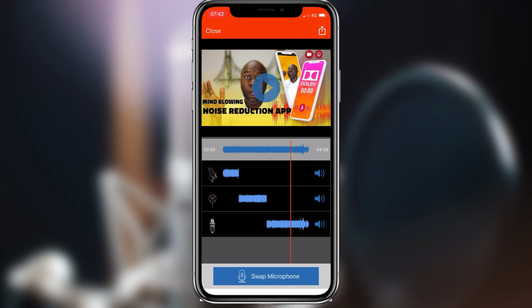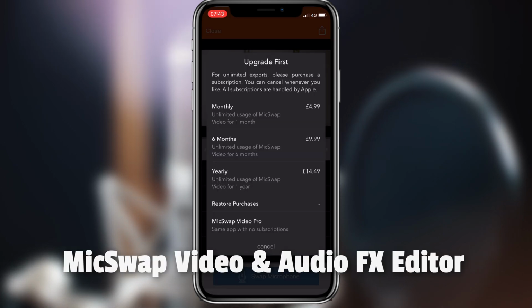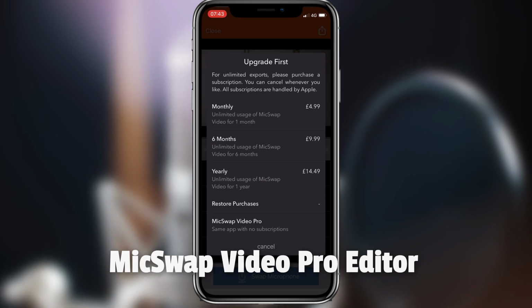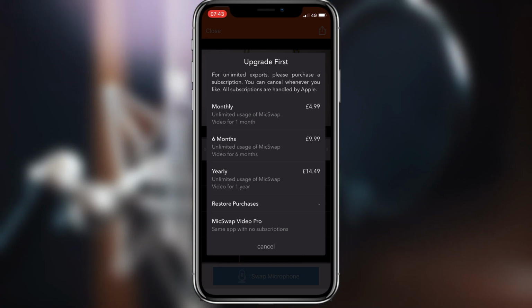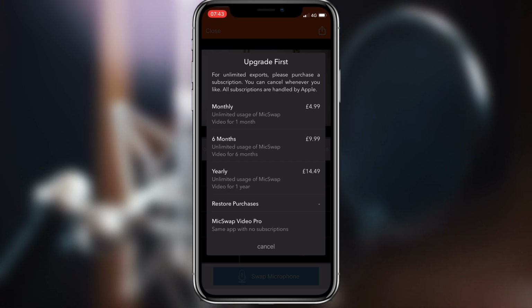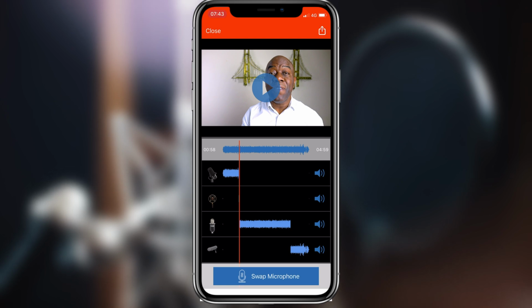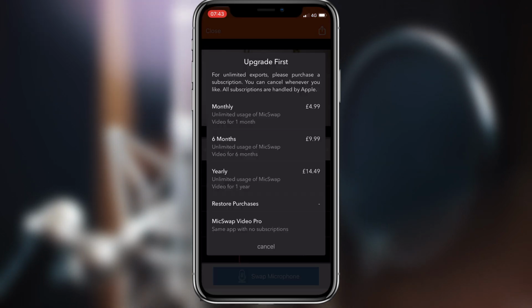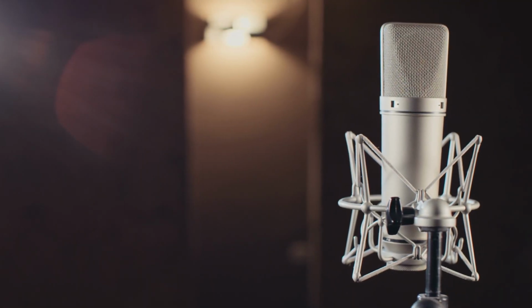There are 2 versions of this app: Mic Swap Audio FX Editor and then Mic Swap Video Pro Editor. Mic Swap Video Audio Effects Editor is a monthly subscription app, and then Mic Swap Video Pro Audio Editor is a one-time purchase, basically no subscription. Both apps are the same, just one has a monthly subscription and the other one has a one-time fee. Now, I know some of you like totally free apps, and so most of them are free to start with. Sometimes they charge the more they advance. This app provides you with access to studio grade microphones, all from your device. So with the development and ongoing support, this is a paid or subscribed app.